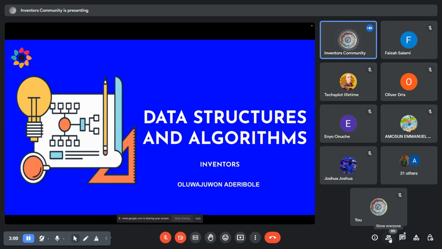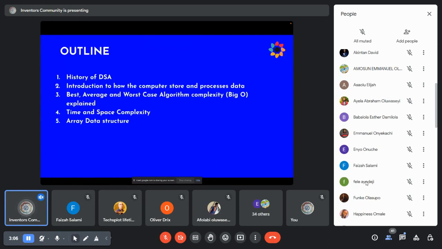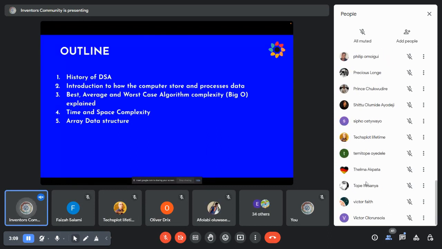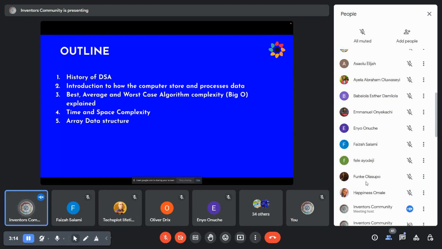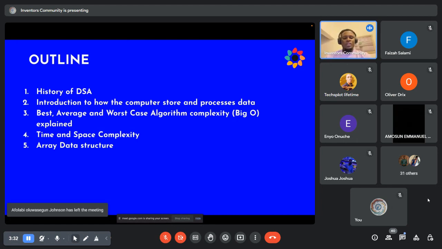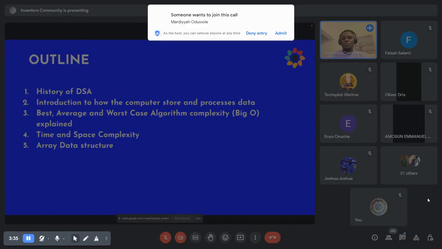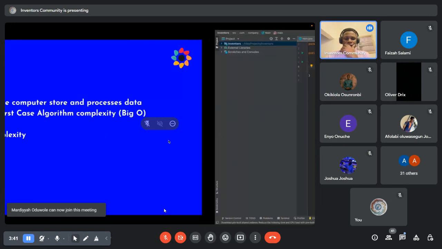This is the first class of the data structure and algorithm series we'll be having for the next 4 weeks. For this class, we are going to talk about some little things we need to know about the history of data structure and algorithm. We're going to talk about an introduction to how the computer stores and processes data, a little bit more for beginners among us. Then we're going to talk about big O notation in general, and give some insight about it. Then we are going to talk a little bit about time and space complexity, and the array data structure. Those are the things we intend to talk about today.